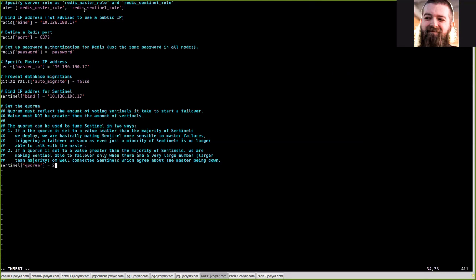We're also going to specify the master IP address, which is Redis 1 in this case. And we're telling it not to do auto migrations. We don't want it doing that. And we're also binding Sentinel to that internal IP address. Now down here, I'm setting the quorum for Sentinel to 2. Quorum's a bit of a complex concept, but basically there's kind of 2 different ways you can tune it.